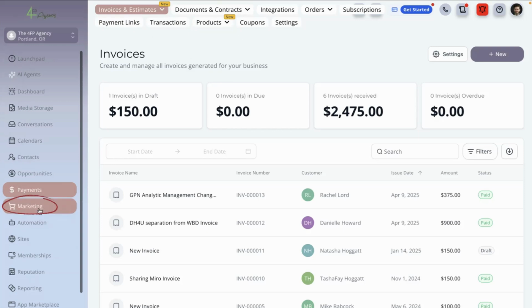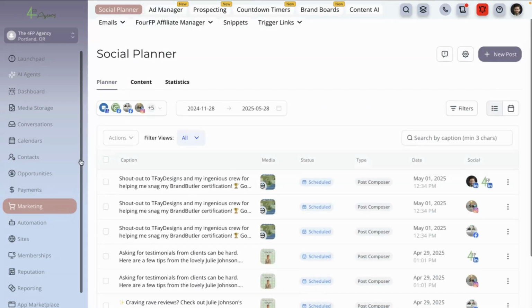Next, a lot of people think that this is most of what the platform does. It does a lot here, but there is a lot more to be said as well. And so right now we have the social planner. This is a way for us to get posts out and everything like that.